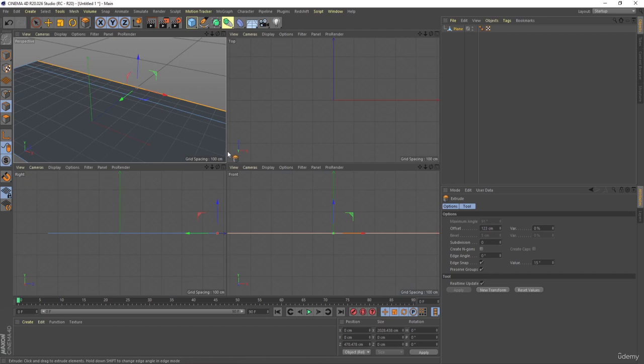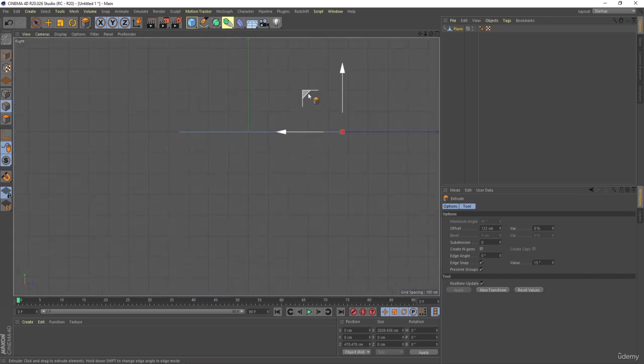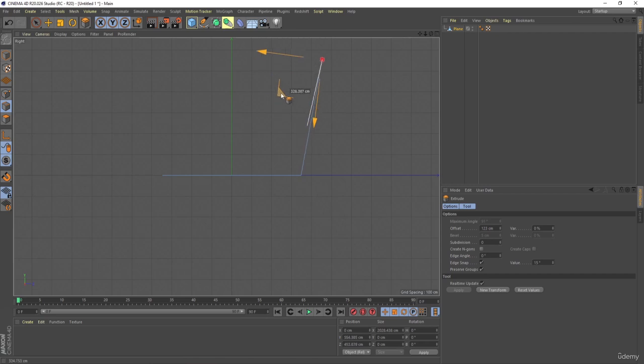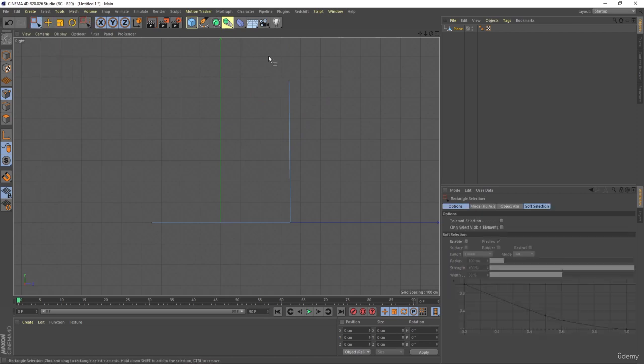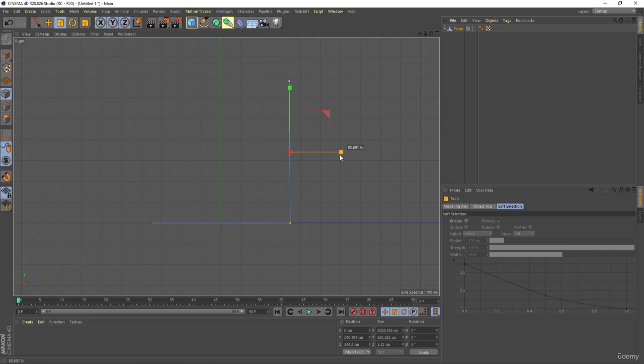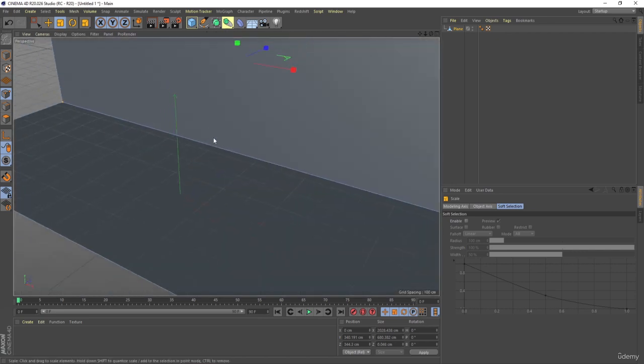And let's do one thing. Let's go to the right view and we will simply move this edge over here like this. Let's say somewhere around like this. And now I'll select my points. I'll go to the rectangle selection. I'll select those points. I'll press T and I'll adjust somewhere around like this. Okay, so I'll get something like this.